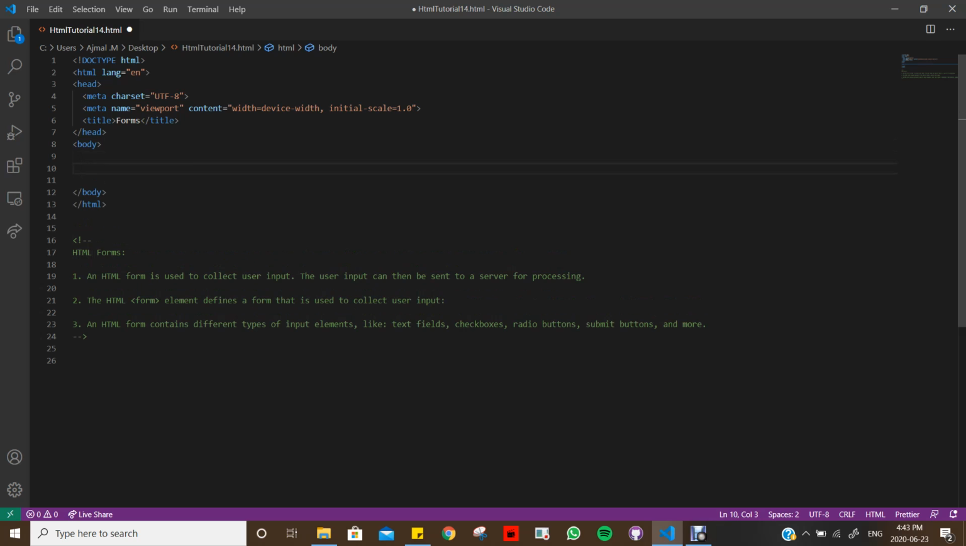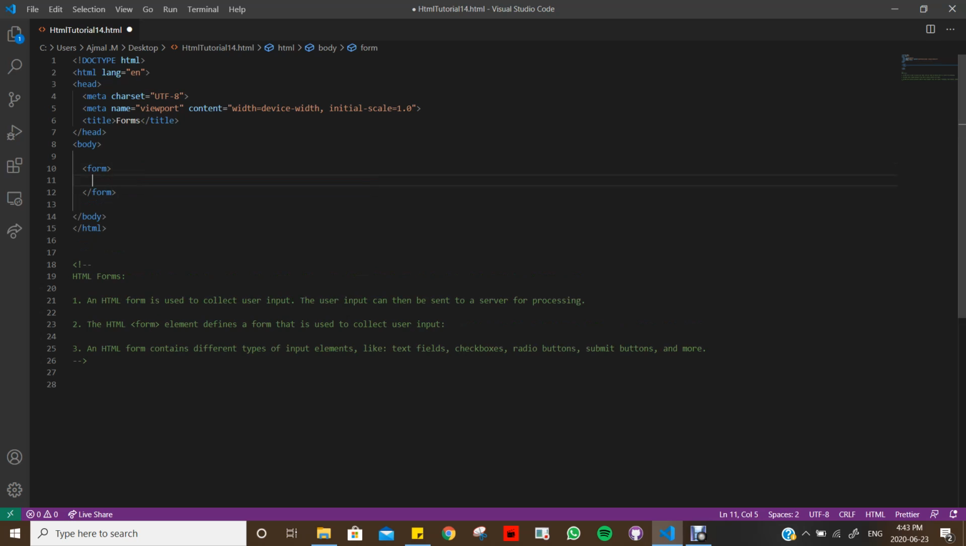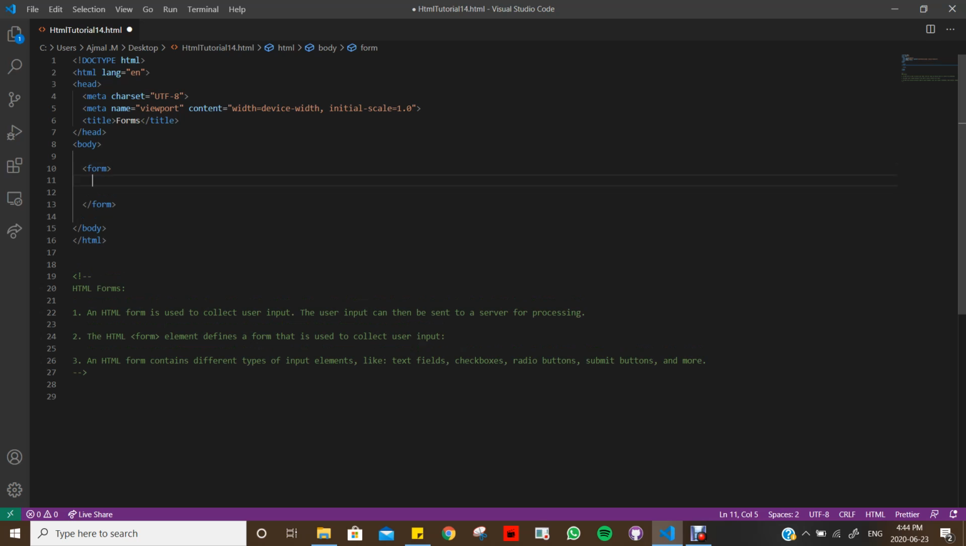So let's start with the form tag and close it. Let's not style it for now. And next up is the label. This is the name, or any other name, that would show up on top of the form, which you can see in a few minutes.